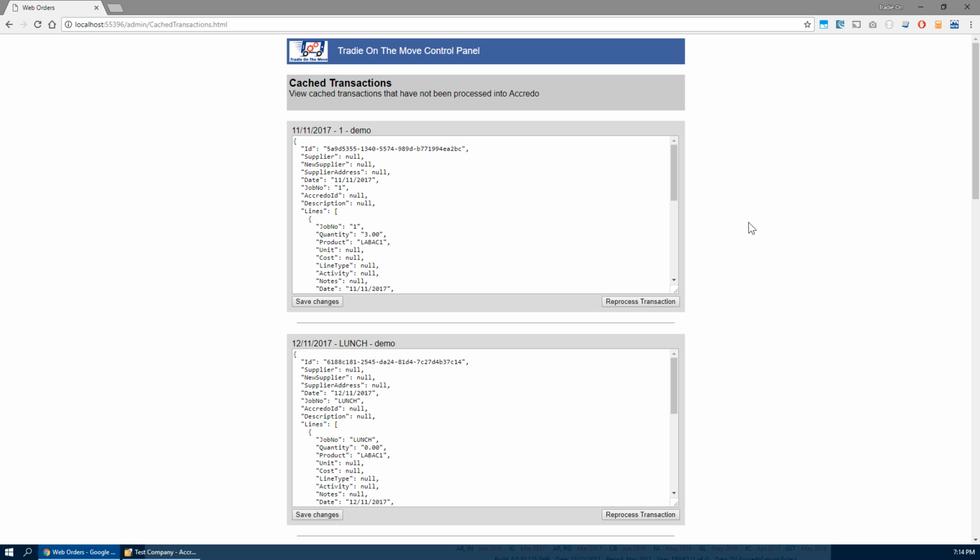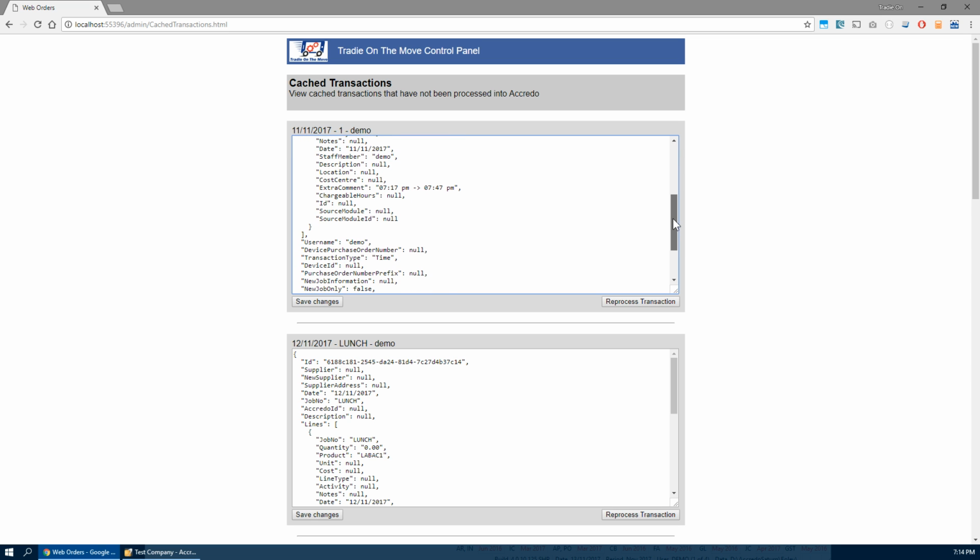Each of the transactions is laid out with some data along the top being the date it was created, the job it's for, and the user who created it. And then there's a raw dump of all the transaction information in this JSON format. If we scroll down further, we can see the transaction type. In this case, it's a time, which means a timesheet.